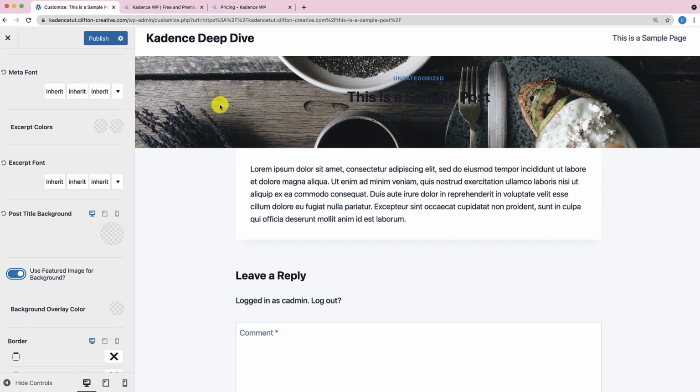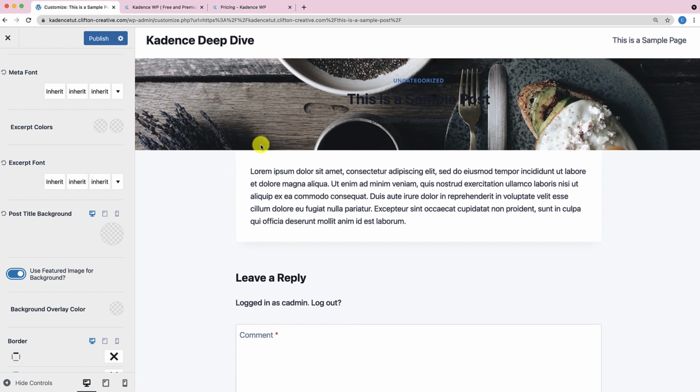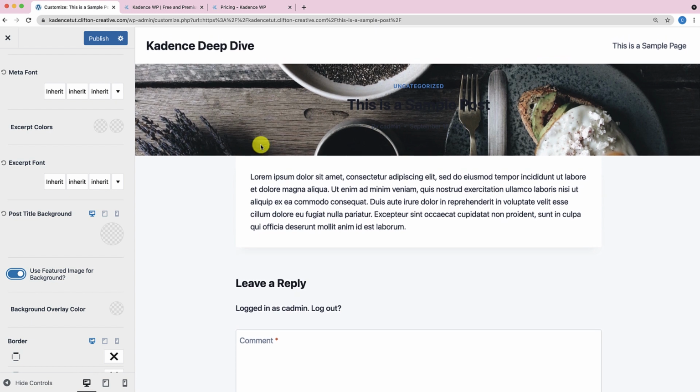So you could have posts where you upload a featured image, add your other images within the post itself, and have the background of the post title background area be the featured image. If that makes any sense, right? So now you have a whole other layout that you can also play around with.